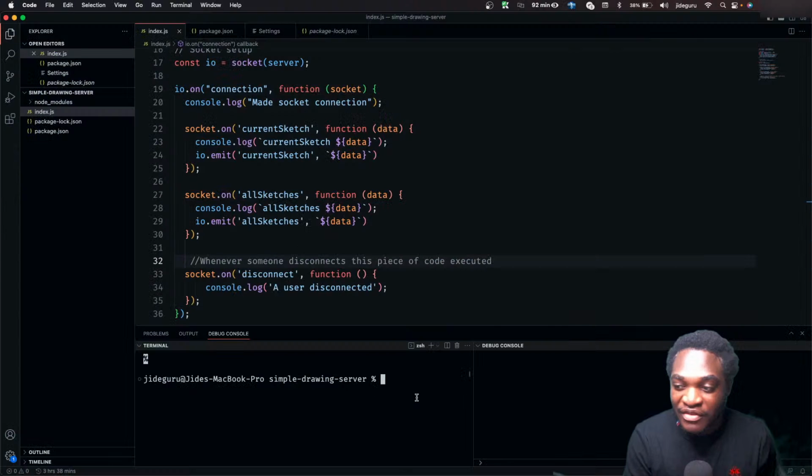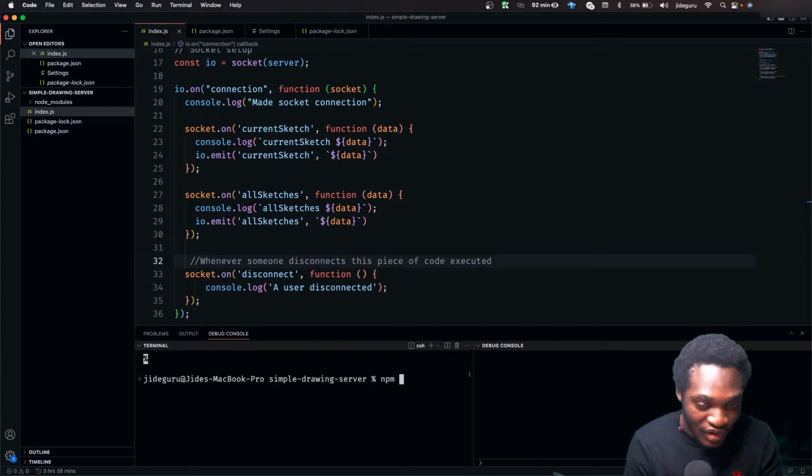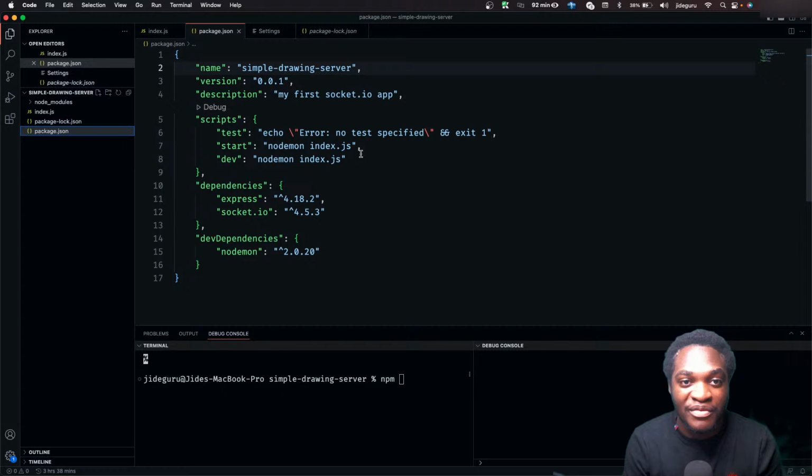I think the first thing I have to do is start my server. npm, I think I have a script. Yeah, my VS Code is really just being weird right now. I have a script here, start, which is nodemon.